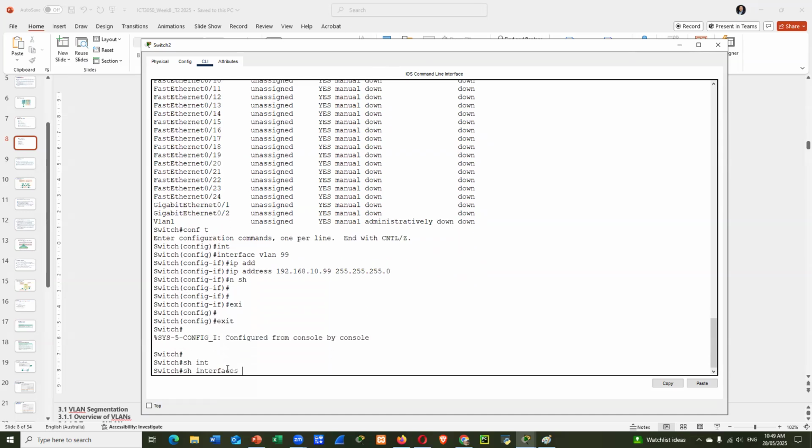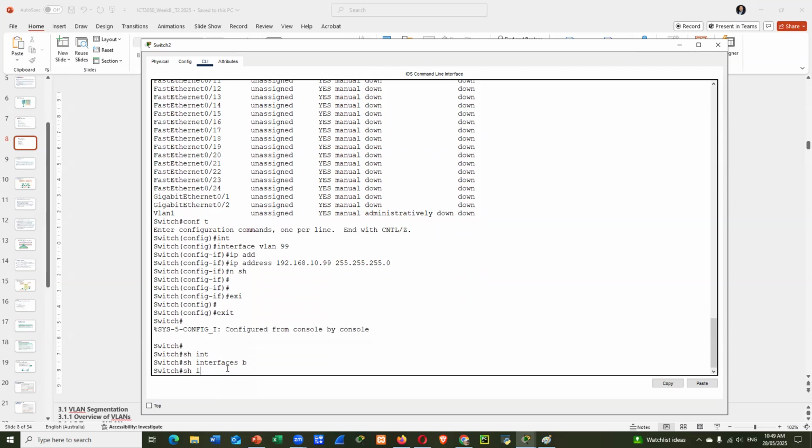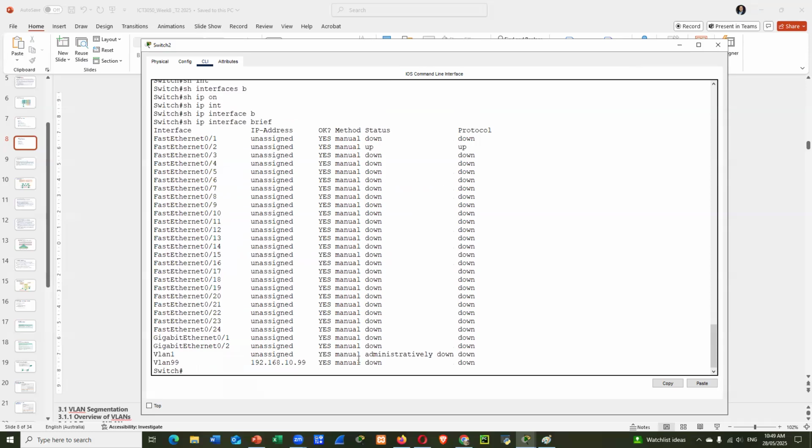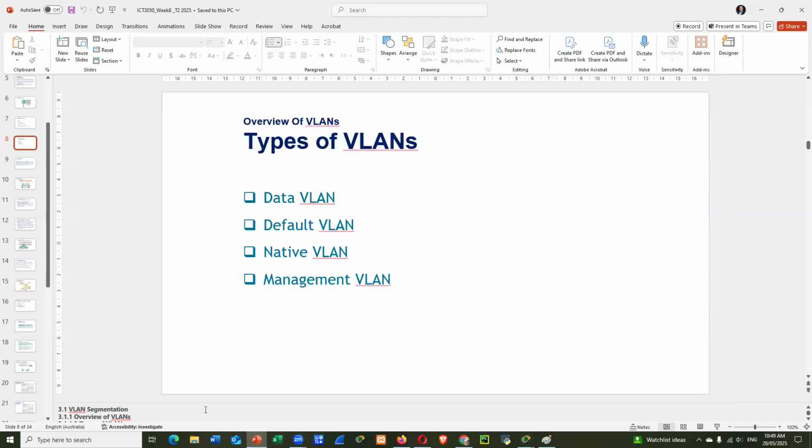Then when you go back again, you will find something over here called VLAN 99. And we usually use that VLAN for device management, especially if you have what we call a switched network, which is a big, massive network, mostly based on switches. The data VLAN, the voice VLAN, and so on, those are VLANs which provide services.